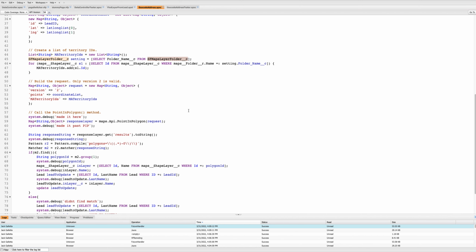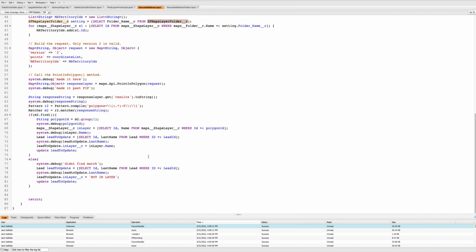So once you have the folder of layers you want to query through, you run the PointInPolygon. It determines which layer the address is contained in. If it's contained in one of the layers, it will set the in-layer field on the lead to the name of the layer, and if it's not contained in one of the layers, then it'll just return not in layer. So that's essentially how the code works in the background. It's pretty straightforward on how it works.